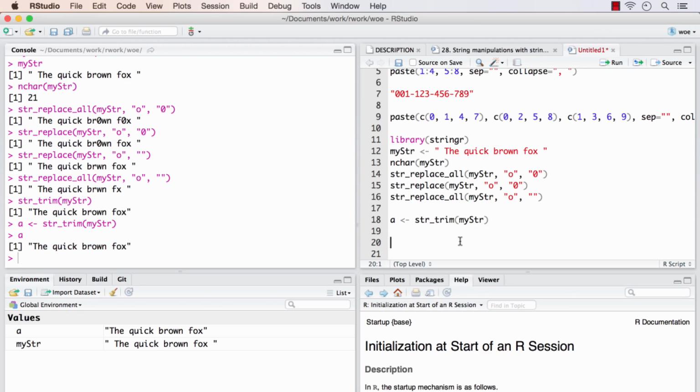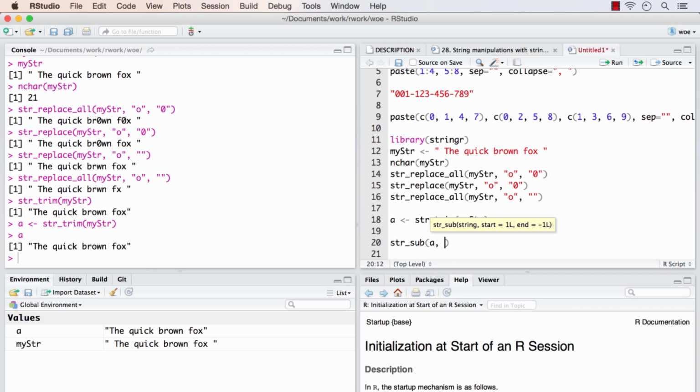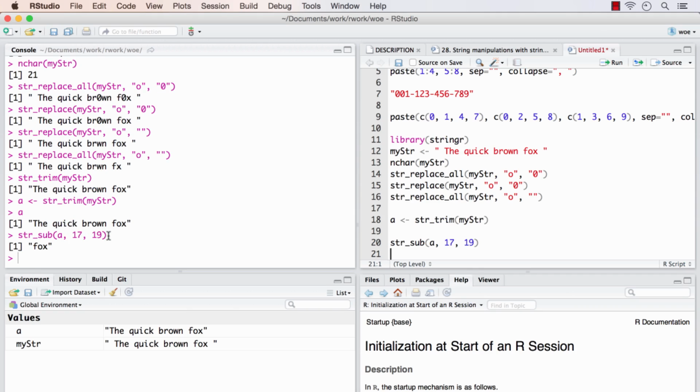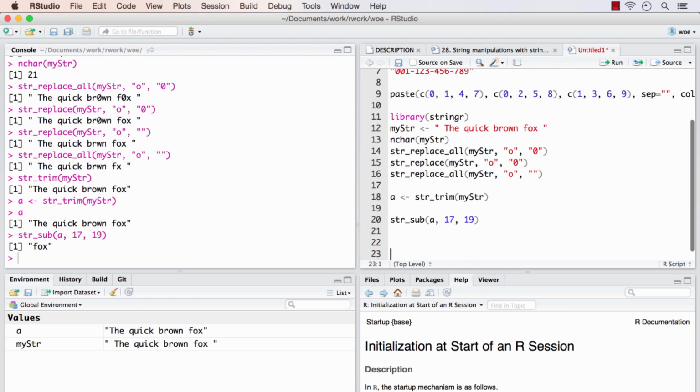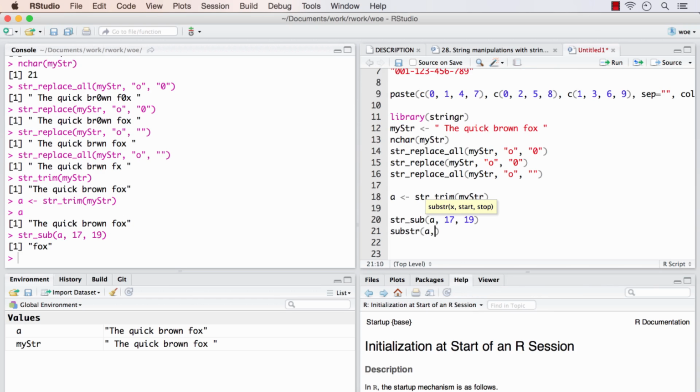What I can do to extract fox from this is, there is a function called str_sub, right? And I will pass A as the first argument. And if you see this in the prompt here, it has 2 arguments, the start and the end. So I will manually count the starting position of the F. So F starts at 17, I guess, and 17, 18, 19. So that's fox for you. Actually, in order to get this done, you don't need to rely on the stringr package itself, because there's a base function called substr in base R itself, and that also works pretty much the same way.